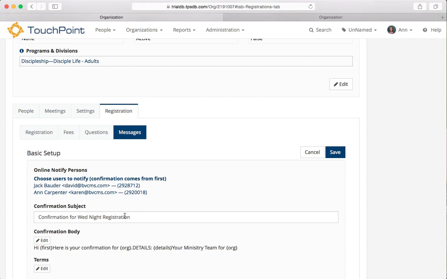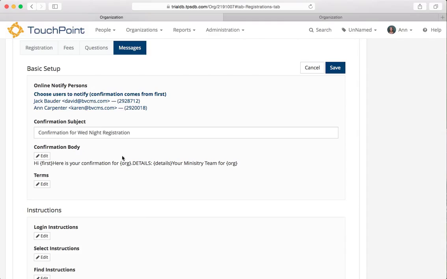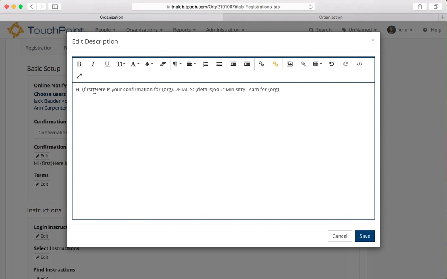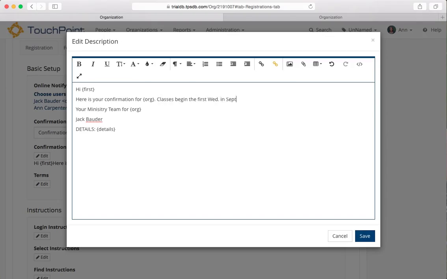And then the confirmation for Wednesday night registration. I'm going to change just Wednesday night confirmation for Wednesday night classes. I'm going to edit the body. First is going to put your first name. Here's your confirmation for, and it'll put the name of the organization and the details. And actually, I'm going to move this up above the details. And I'm going to sign it coming from him. And then I'll put classes begin the first Wednesday in September. So that's all I need to put in the confirmation.